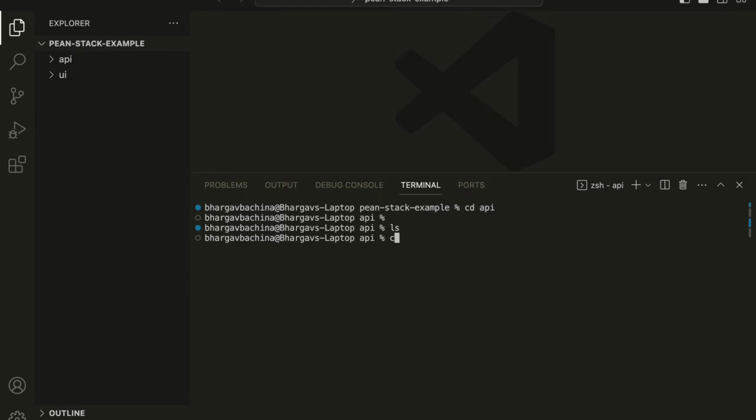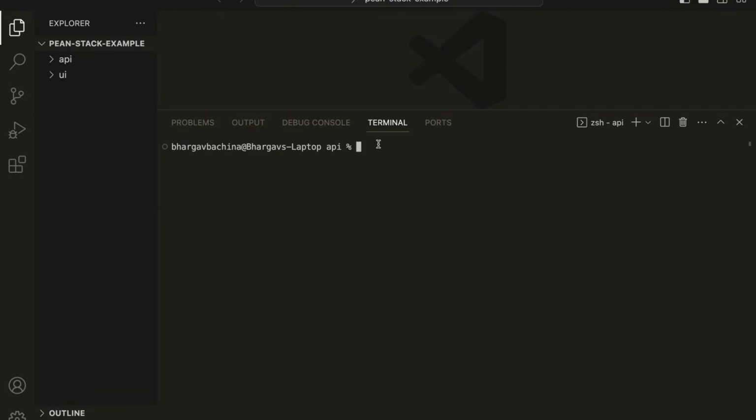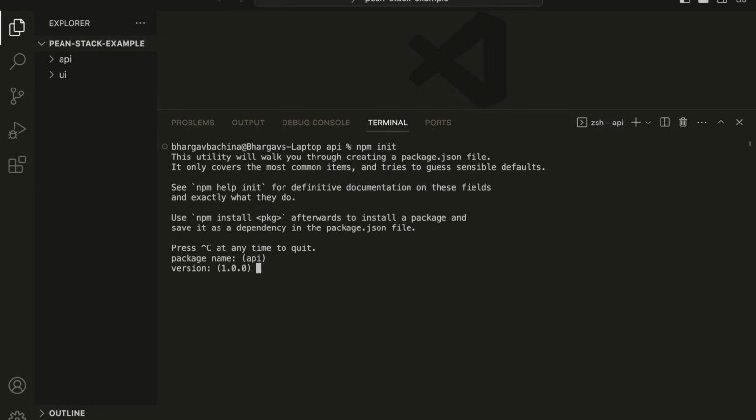Let's get into the API folder, change the directory, and the first thing we need to do is, since it's an npm project, we have seen how to install Node.js already in the first episode. With npm init, you can create package.json, and when you do npm init, it will ask you a bunch of questions. Let's answer all these questions, and finally when you hit enter, it will create package.json.